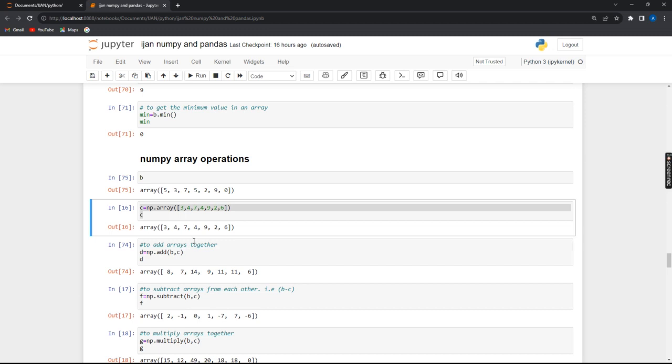So how do I add two arrays together? I have array B and array C. To add them, we are going to get another array, let us call that array D. So I'll say D is np dot add, and what are the two things I'm adding together? B and C. If I want to subtract, it will be np dot subtract. If it is B minus C, it will be B comma C. If it is C minus B, it will be C comma B.